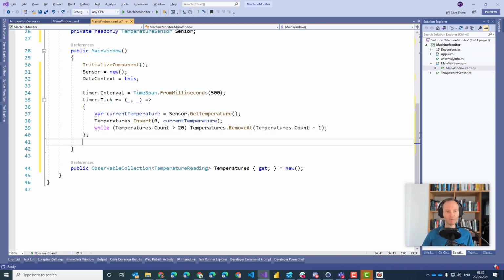The last thing that we have to do is say timer.Start, and that will make sure that our clock starts ticking. So the timer will now run, and behind the scenes, it will every 500 milliseconds get the temperature from the sensor. By using the observable collection, we can now use data binding against our temperatures collection, and the user interface will be updated automatically because, as I said, we are using an observable collection.